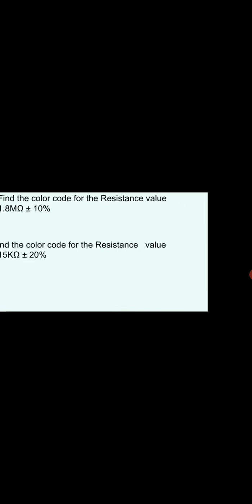Find the value of the resistance for the following color code. So they will be given the color code, we have to write the resistance. Find the color code for the resistance value 33 ohms plus or minus 5%. We need to do the reverse of that. Then find the color code for the resistance value 1.8 mega ohms plus or minus 10% tolerance. Find the color code for the resistance value 15 kilo ohms and 20% tolerance.